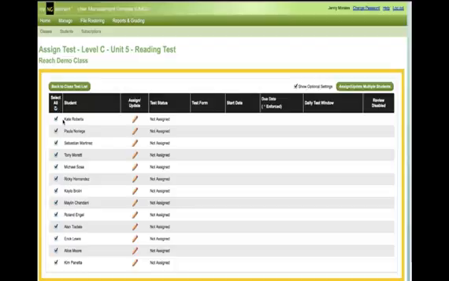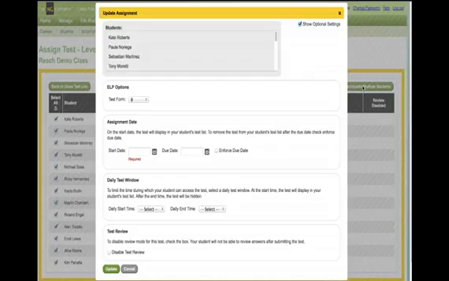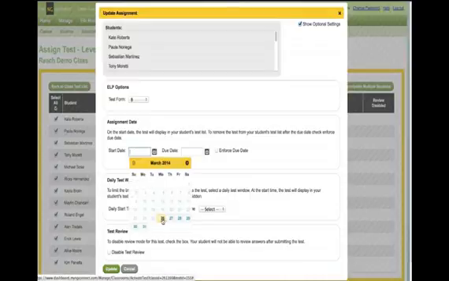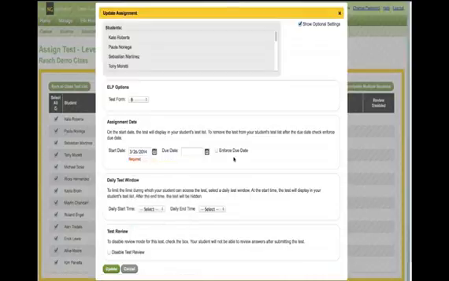Now I want to activate or assign this particular test. So I want to assign it to multiple students. Using this green button to the right of your screen, I can assign this test, and we will assign this test to begin March 26th. And I'm not going to enforce a due date. I could enforce a due date saying it's due on March 26th as well.